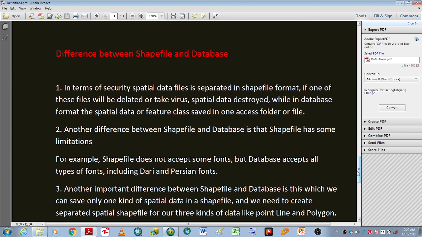Difference between shapefile and database. Number 1. In terms of security, spatial data files are separated in the shapefile format. If one of these files is deleted or gets a virus, the spatial data is destroyed, while in the database format, the spatial data or feature class is saved in one Access folder or file.